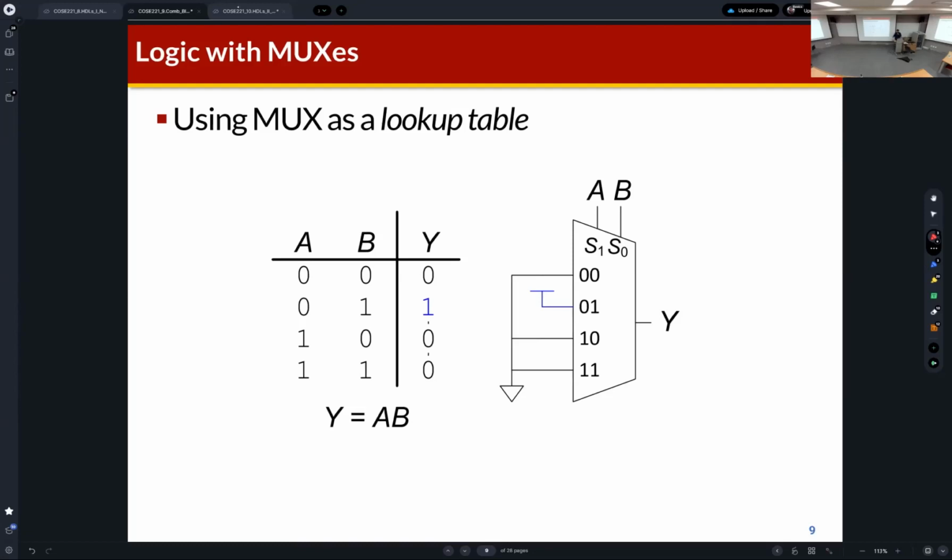So this is the example. This example shows the truth table of A and B, and this is the output Y. Then it's 0, 0, 1, 0, 0. And this is the Boolean equation, right? We can implement this Boolean equation using an AND gate and a NOT gate, right? But we can also implement this Boolean equation using a multiplexer. Actually, we can use a multiplexer as a lookup table.